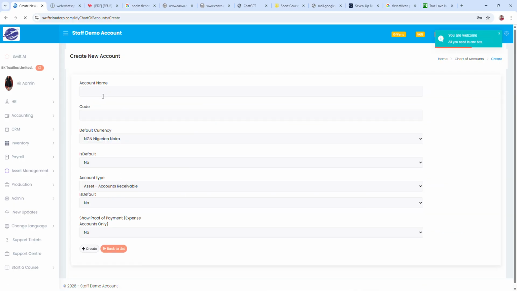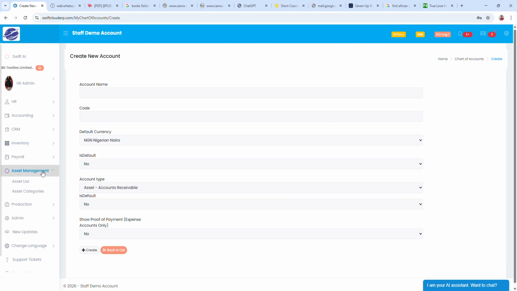When you click on create new, you indicate the name of the account, code or number, and the currency that's going to be used. Then you can see we have account types here. We have accounts receivable, prepaid expenses, inventory, plant and machinery. So you just pick one based on the type of assets that you're working with. So let's go back to the asset management.